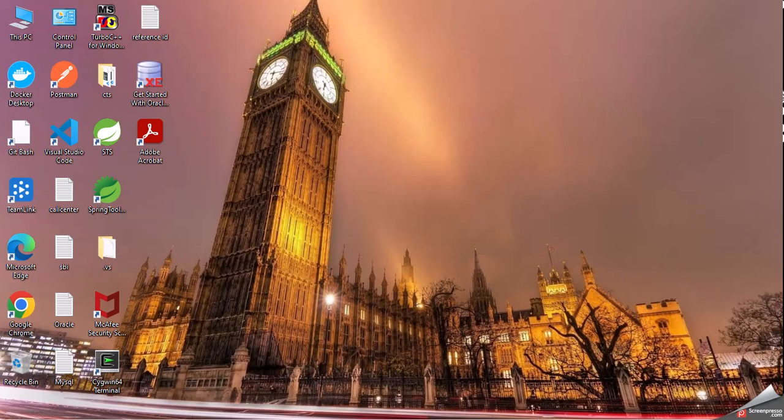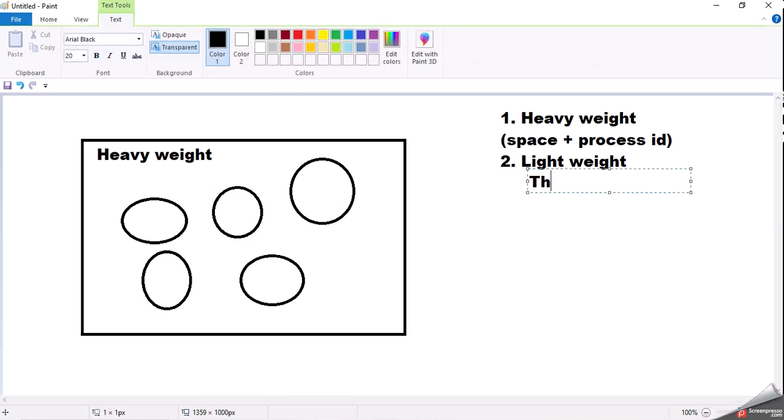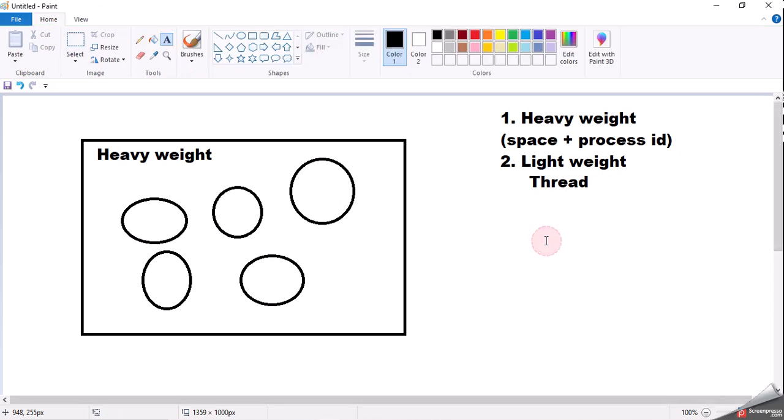So each process acquires space in the memory and it has a process ID. But lightweight does not acquire space in the memory and it has no process ID. Lightweight process is also called thread. It means a thread does not acquire any space in the memory and it has no process ID. Okay, understood?